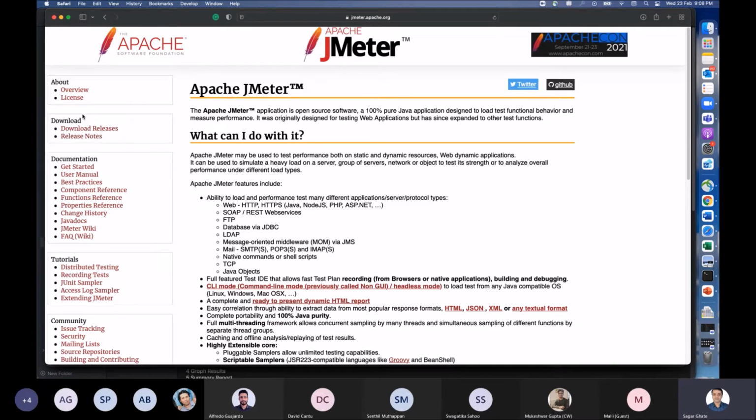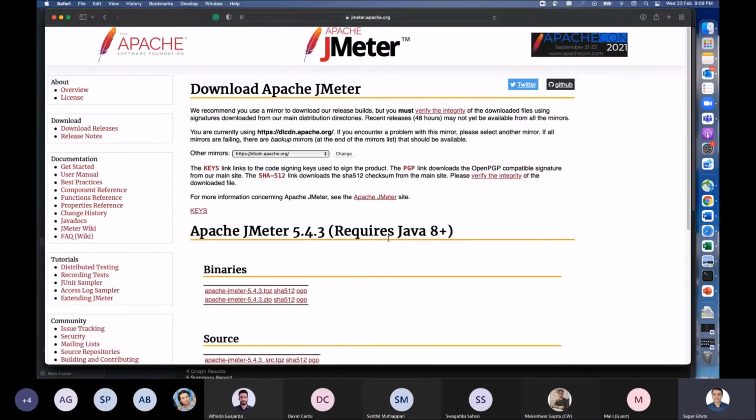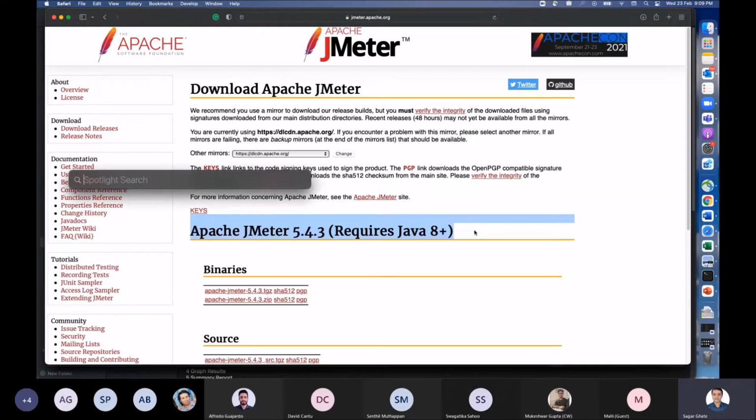In this section, are you seeing download releases? Click on download releases and you can see the binaries. You also have the source, but source is not needed. In case you want to do something more with JMeter, since it is fully made in Java, you can get the source, but for us source is not needed. The main thing you have to see is that it requires Java 8. So check whether you are having Java 8 on your system or not.